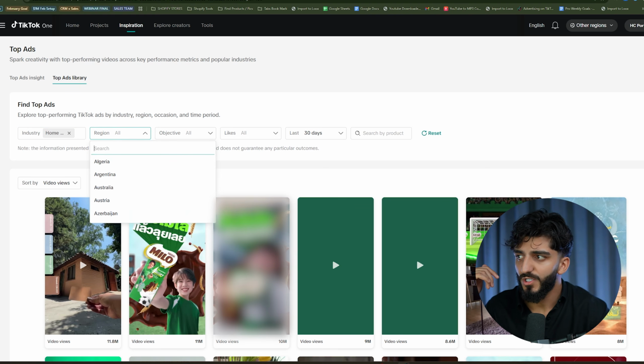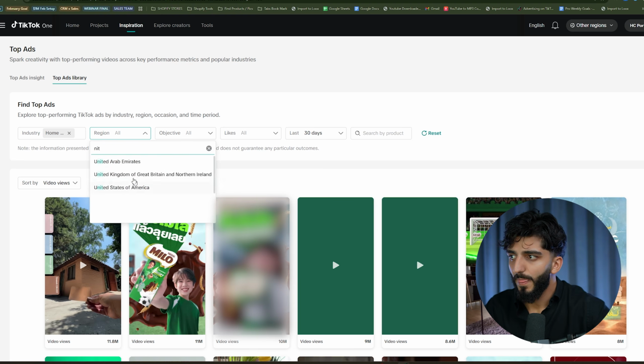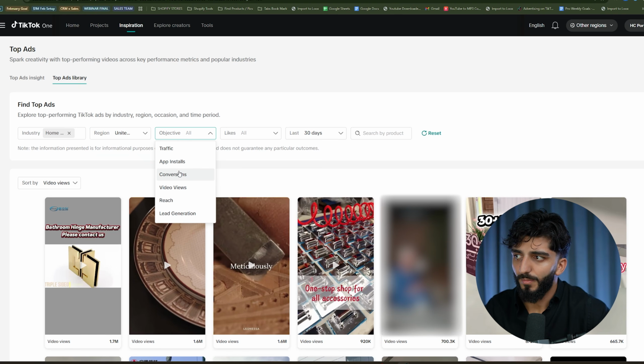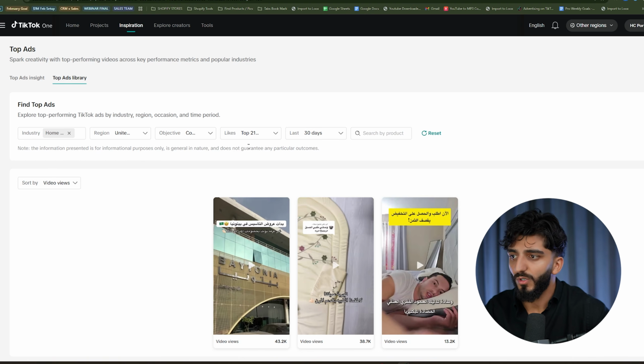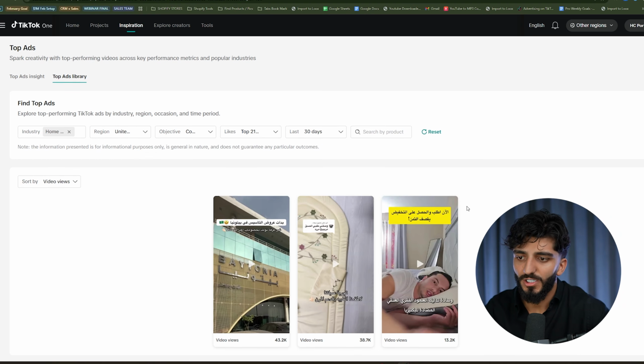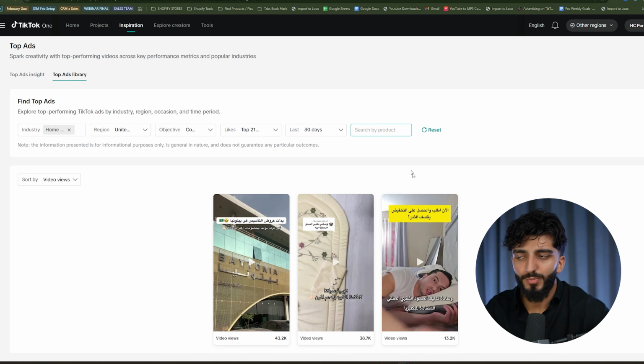I can choose the region as, let's say, United Arab Emirates. As an objective, I'm going to choose conversion. And for likes, I'm going to try to see if there's anything that is in the top 1% or top 21%, and see what is actually available. And then you can even search by product right over here.